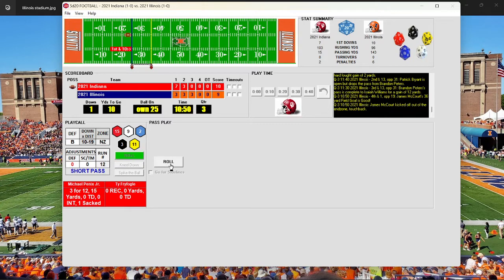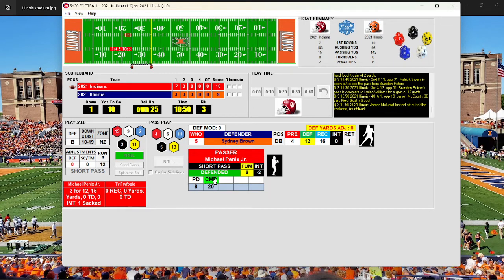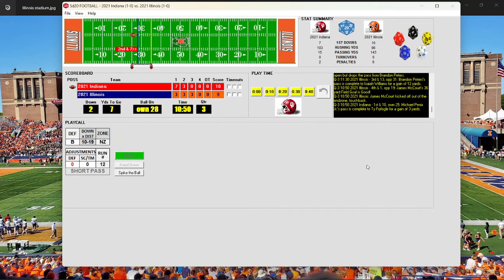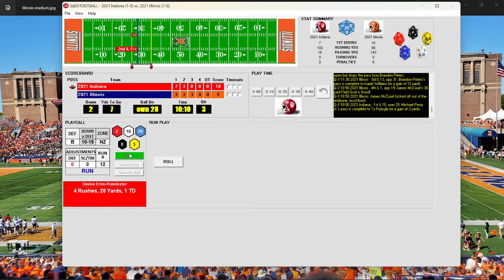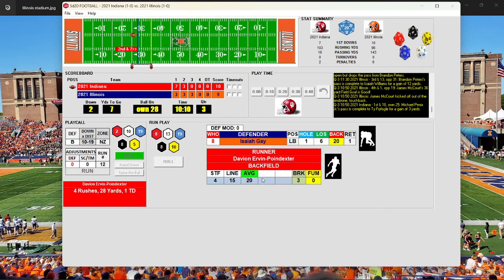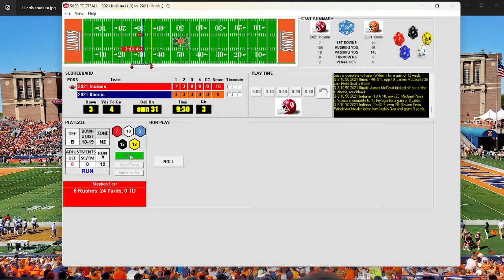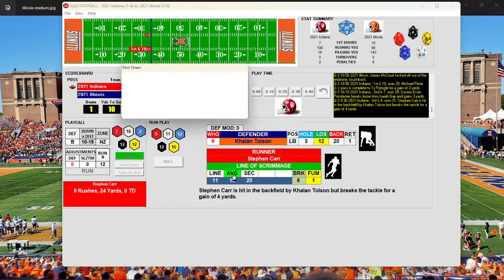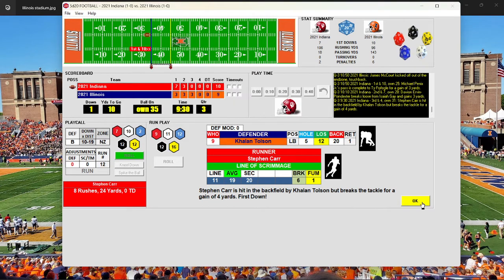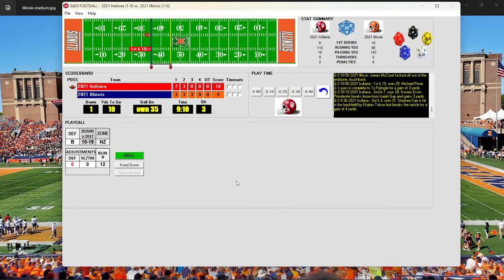Here's Penix looking for Freifogel. He's got him. He'll pick up 3. 2nd and 7. Handoff. Irvin Poindexter. Bust a tackle. He's going to pick up 3. That's a 3rd down and 4. Indiana 1 for 8 on 3rd down conversions today. Here's Carr with the handoff. And Carr picks up the 1st down. 4 yards and a 1st down for Indiana.